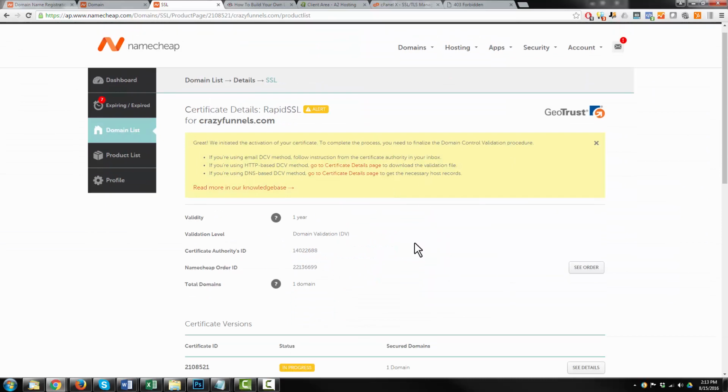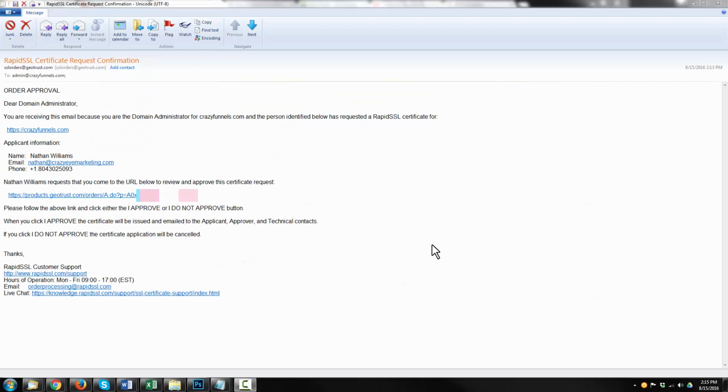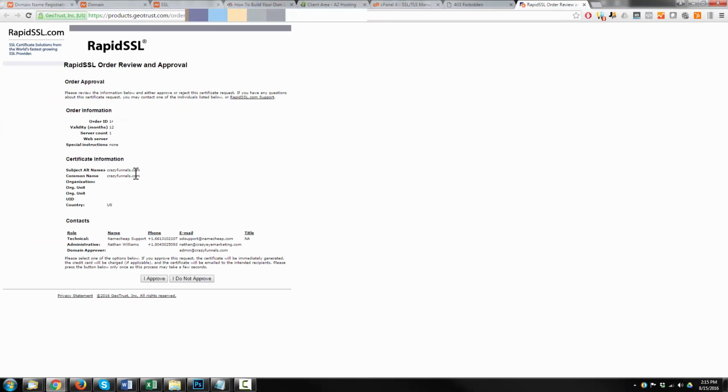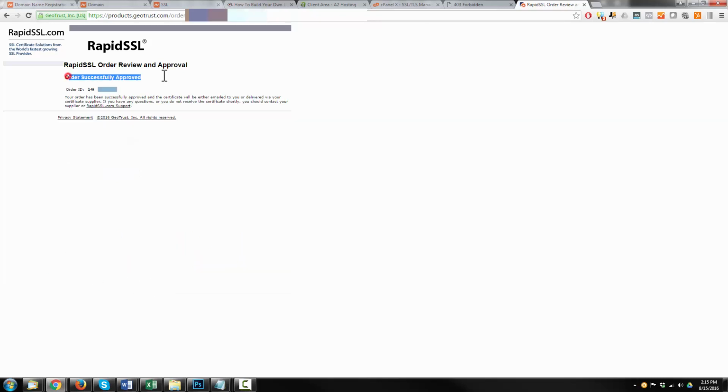Alright, now we need to wait for an email to arrive in our inbox. After a few minutes, you should receive an email that looks similar to this, and there's a link enclosed that you need to follow in order to approve the SSL certificate. So you're going to click the link in here. It's going to load up a page, make sure all this information looks correct, and hit I approve. Alright, order successfully approved, so that's a good sign. Now we need to wait for another email to arrive in our inbox, and it's going to give us some more information to follow.